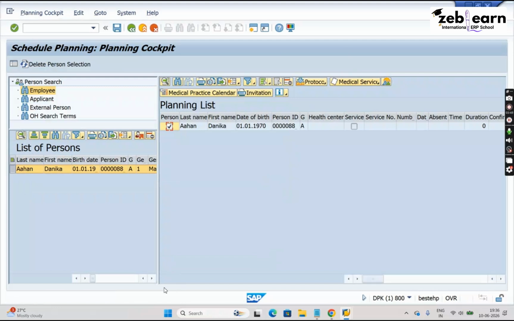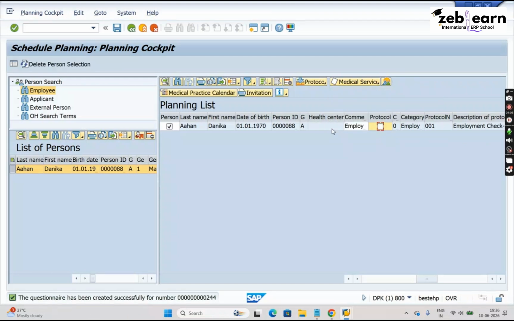After doing that we have to open a medical service. Again, don't worry about that, we'll see it in detail. We just go here, select the protocol number, and then select the option to open medical service. It will open the medical service and we will have a service number like this, 244. This is our medical service number.